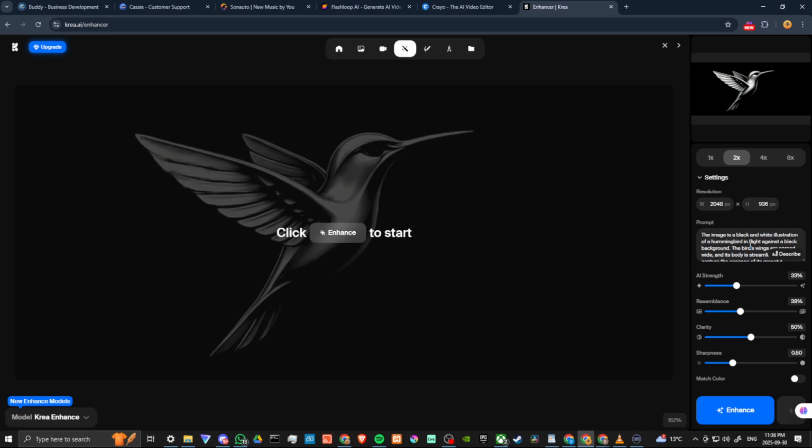So let's see here. What I want to do here is it says the image is a black and white illustration. What I actually want is I want this to come across as more metallic. We're going to change illustration to image. Okay, so that is going to be pretty good.